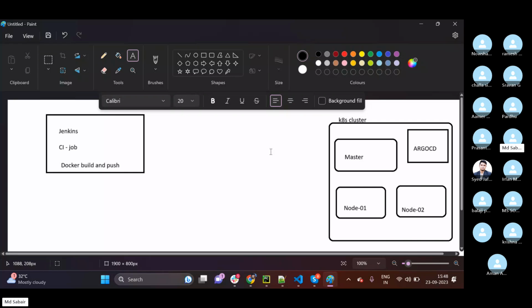This will be asked in interviews: where is your ArgoCD set up? You should say that your ArgoCD is configured inside your Kubernetes cluster. Only then will it be able to fetch the number of nodes and other details as well.